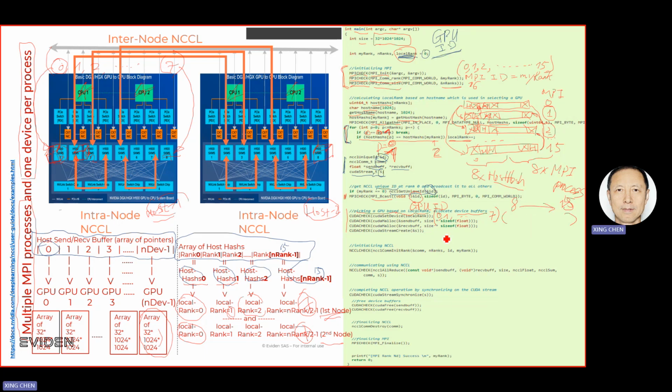Another 8 MPI processes also need to work with GPU 0, 1, 2, up to 7. But here, these 8 GPUs belong to host 2. That explains why their local IDs are the same. You have GPU 0 twice, but they belong to 2 different hosts.